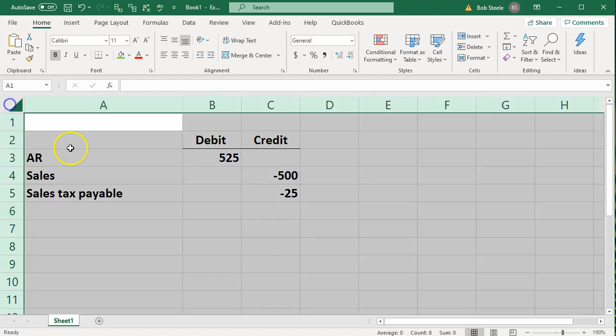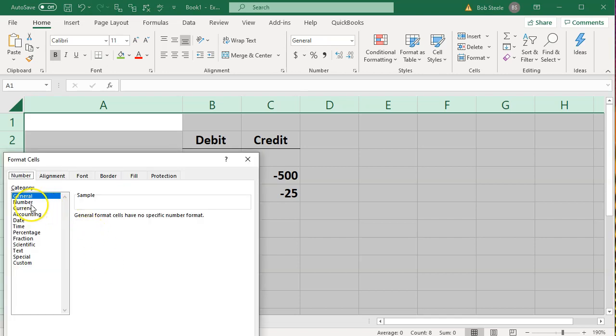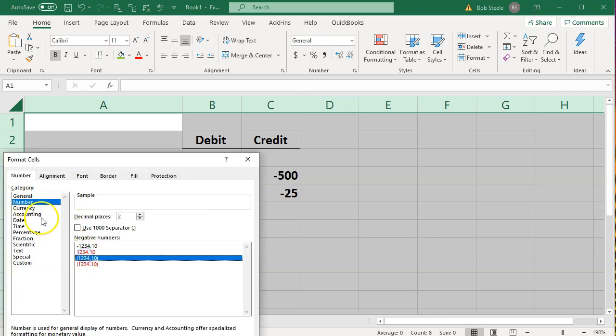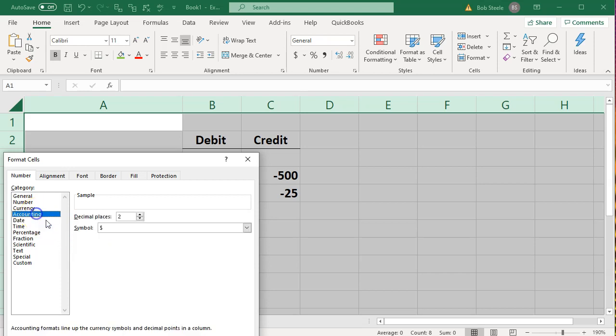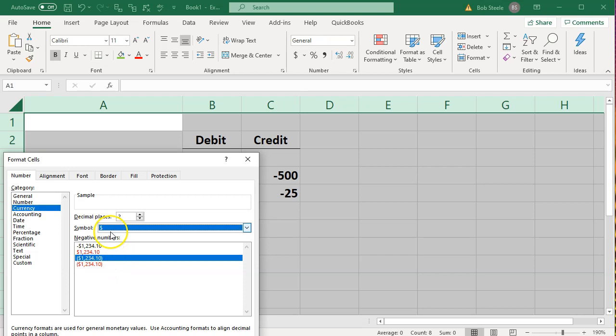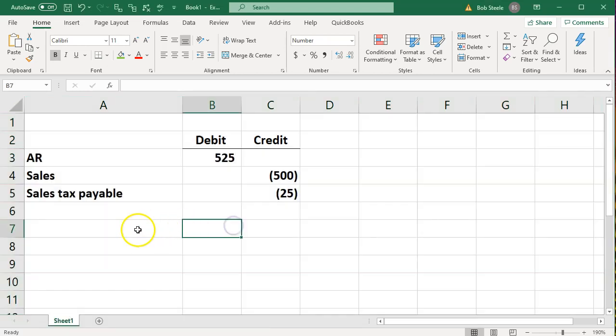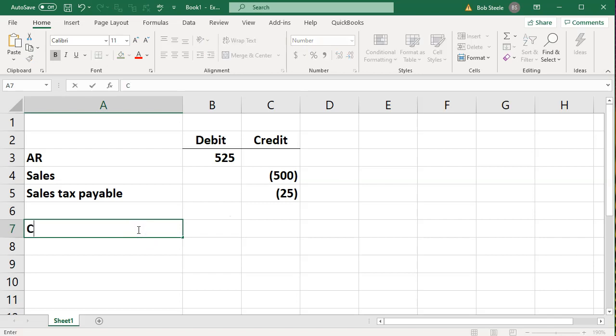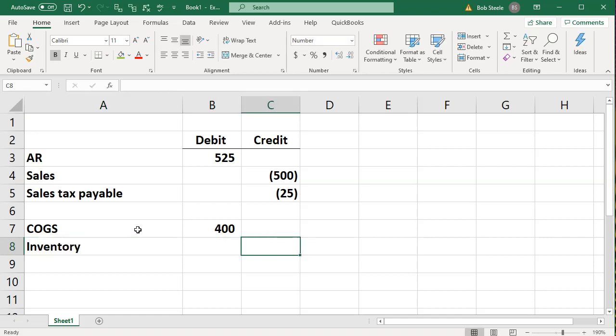I'm going to highlight this and change the formatting of it because I like to see brackets around there. So we'll make the brackets go around there because that's what I would prefer to see. Let's go to currency, brackets, no dollar. All right, there we go. And then the other side is going to be cost of goods sold, the 400, and then the inventory is going to be 400.